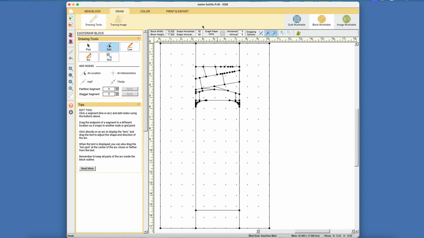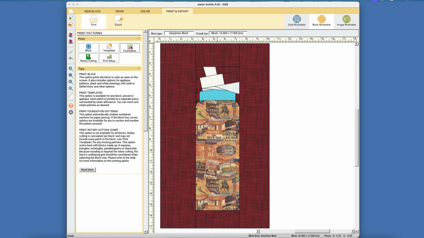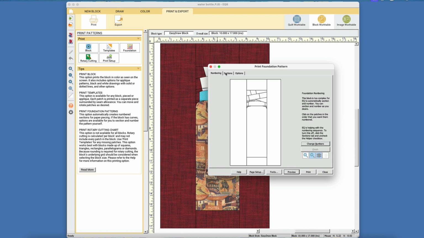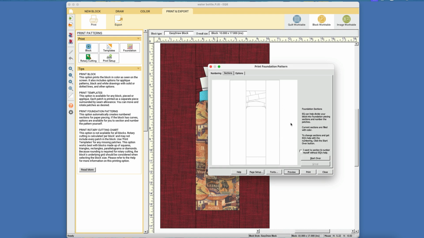So we can go about this several ways. If we really want to figure it out, I will come in here and click foundation again and really evaluate what's happening. Is there maybe a Y seam? And it's going to be a very subtle Y seam. But there is something in here that EQ8 does not like. So I could try and evaluate and click and make sections and do numbering and then really evaluate and see what it is. But in this case, it's a pretty simple pattern.